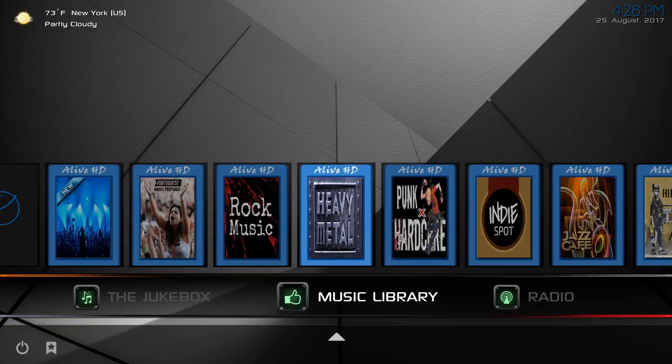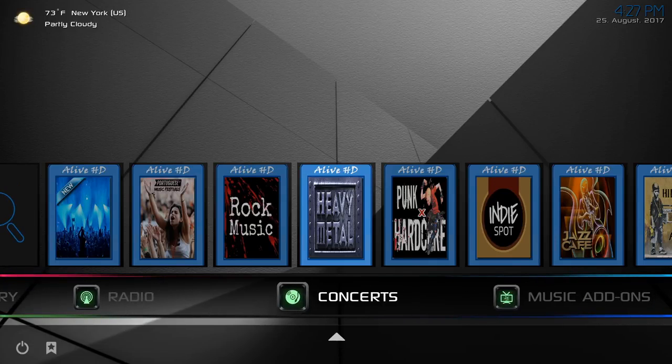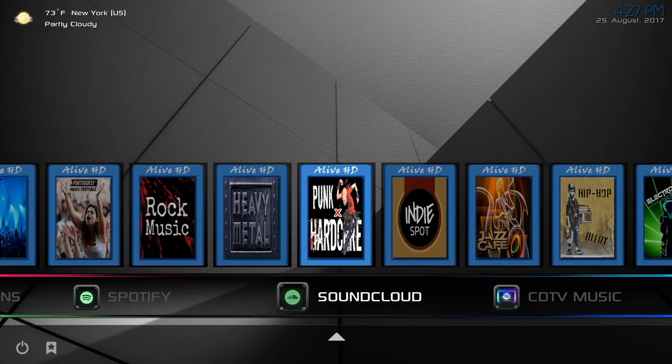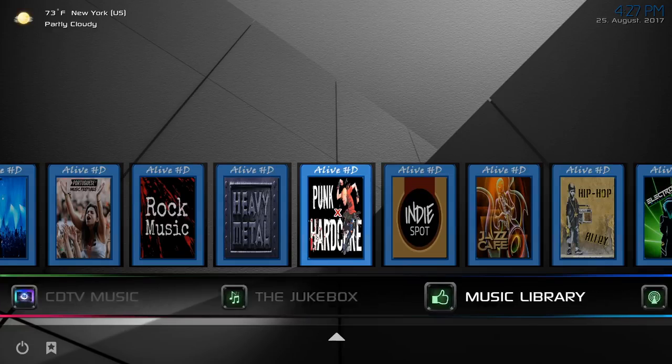All right, if we scroll down to the submenu, this is where you can find your music library, radio, concerts, music add-ons, Spotify, SoundCloud, CDTV Music. You also have the jukebox.